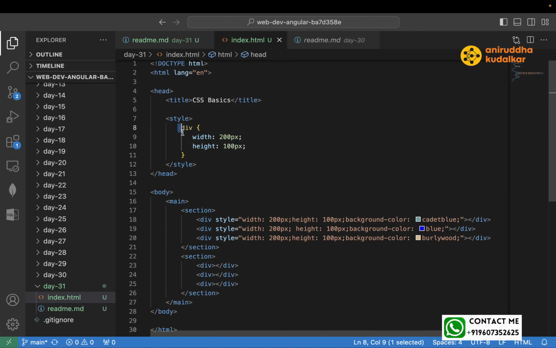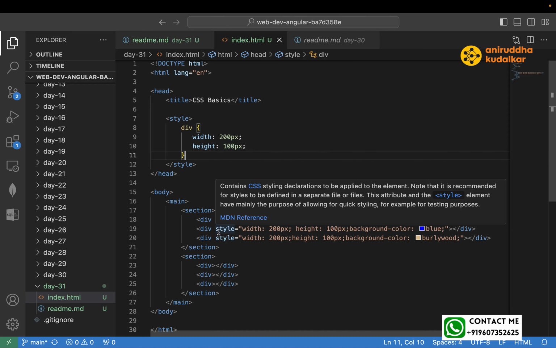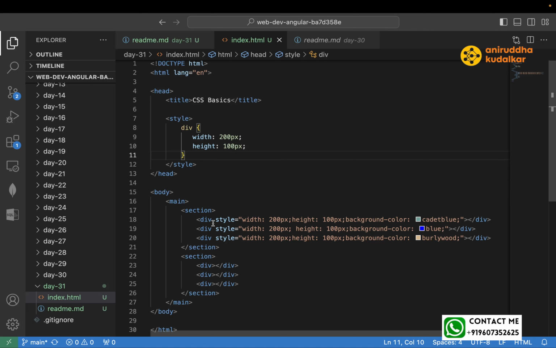So every div on this page, see, try to understand the problem we are trying to solve. The minute you removed the style from here, you got a new question. Boss, tell me, how should I select this element over here in this style section?